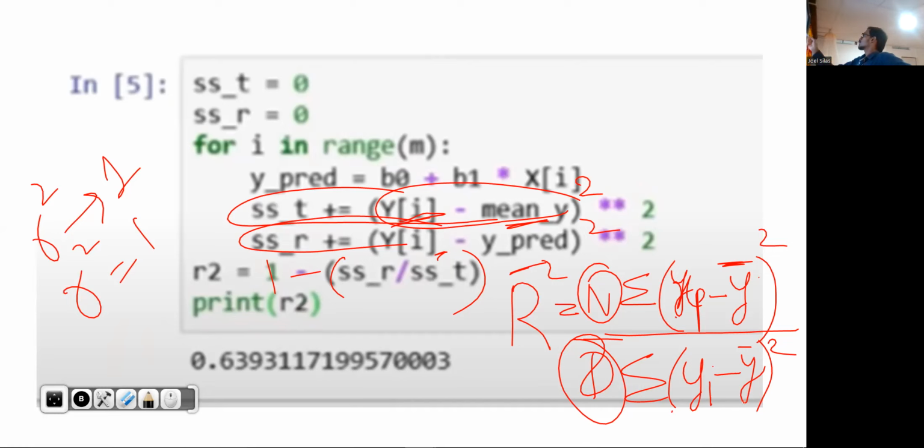But here the mean is there, predicted and actual value they have taken. Anyways, this is a little different formula. You can go with this particular formula also. You may get the same result. So 1 minus numerator upon denominator and print it.